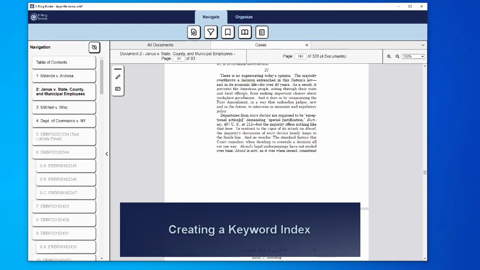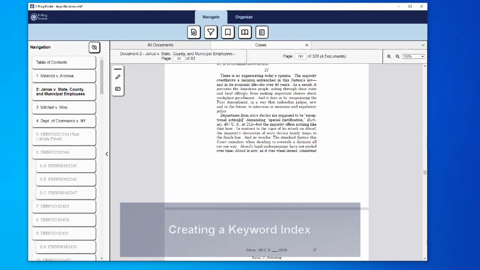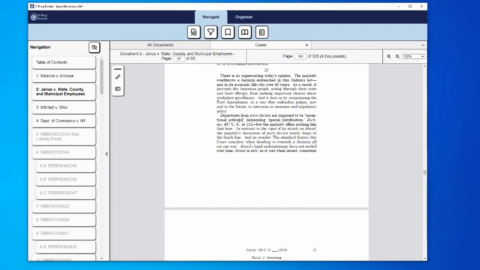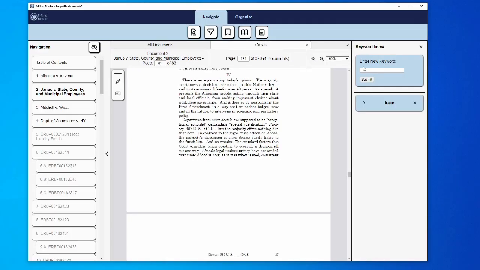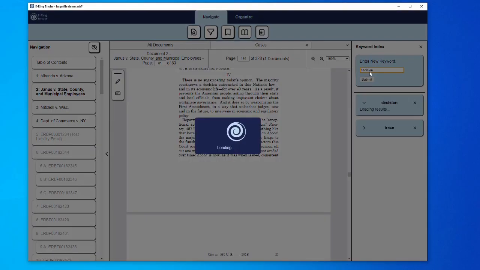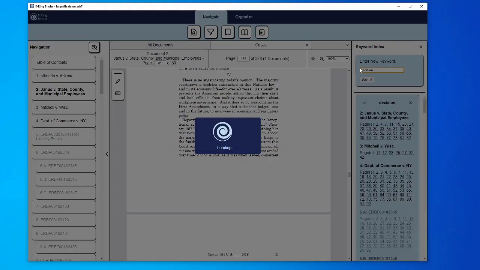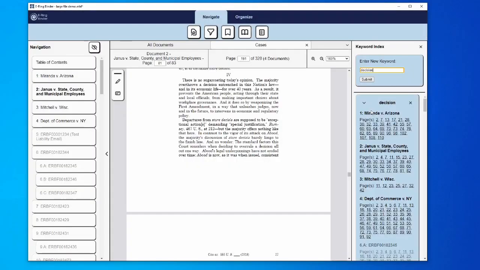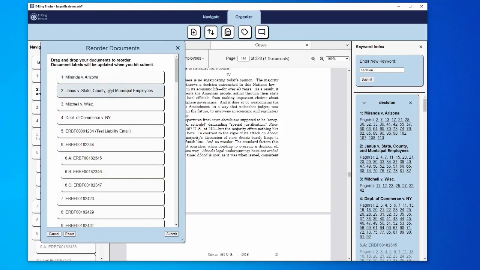If there are important terms or phrases that you want to keep track of across sessions, and you don't want to keep searching repeatedly, you can use eRing Binder's Keyword Index. To open the Keyword Index, click the Show Keyword Index button under the Navigate tab. To add terms to your Keyword Index, simply type it into the text box and press Submit. eRing Binder will search all of your documents and create a list of hyperlinks for each document and each page that term appears on. Your Keyword Index automatically updates as you add, remove, or reorder your documents.